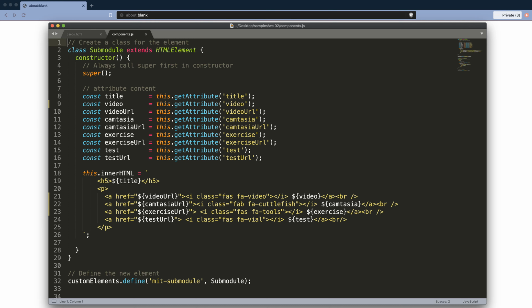The first one that I have here listed is the submodule. And you can see here, this is boilerplate, the format that you need to follow within custom web components, and the rest of it is just getting a handle on those attribute values. And then this last part is really a template string, and I'm setting those values on that HTML.